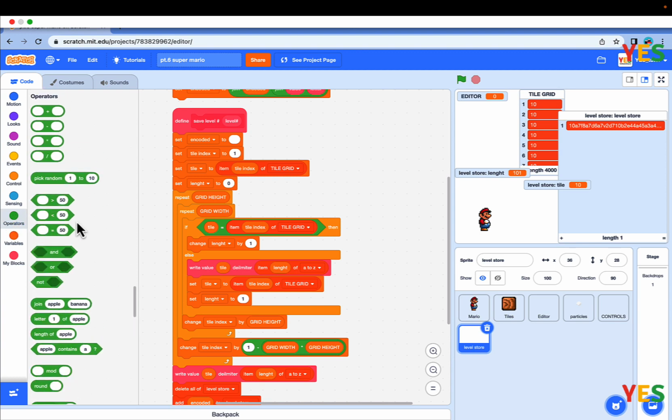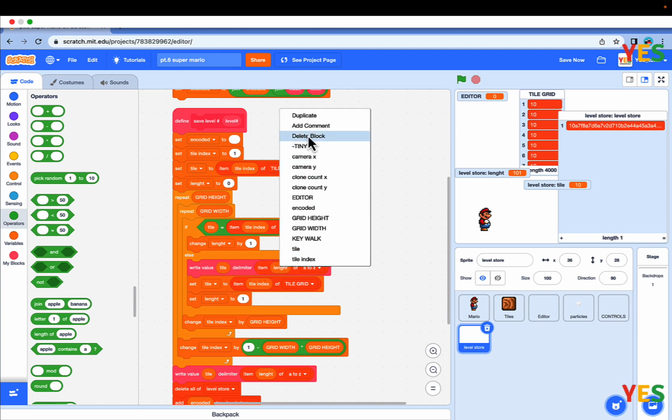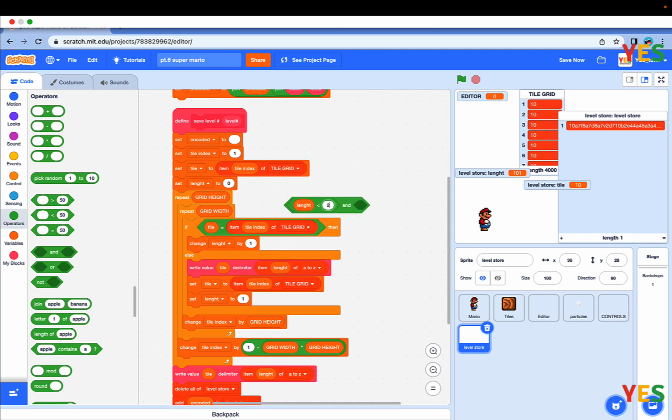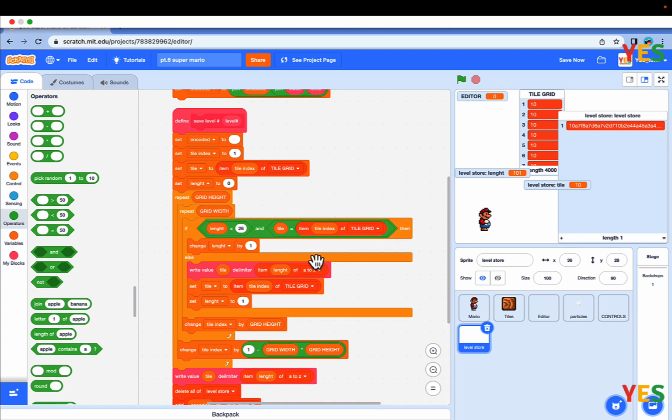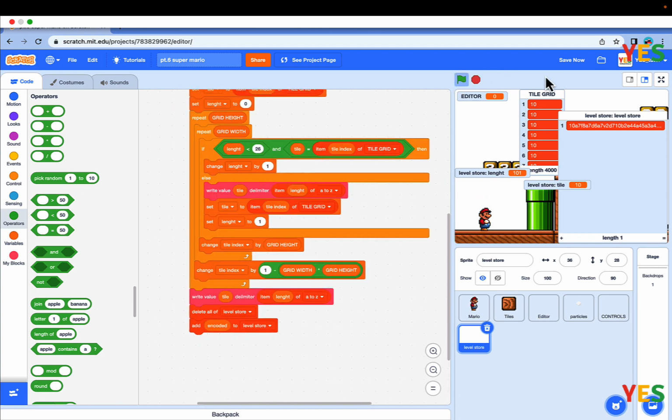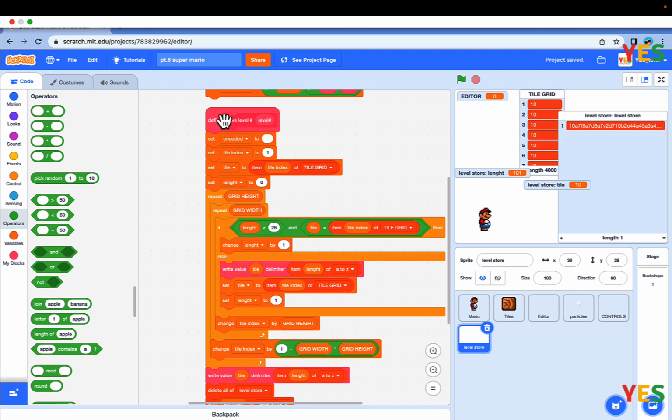Drag out an if, and drag a less than, and check if length is less than 26. On the right, put the tile equals the rest of them. Now if you run the save level, some numbers change to letters. Good.